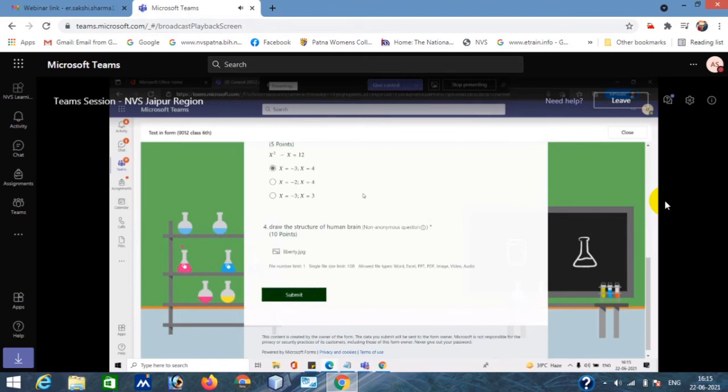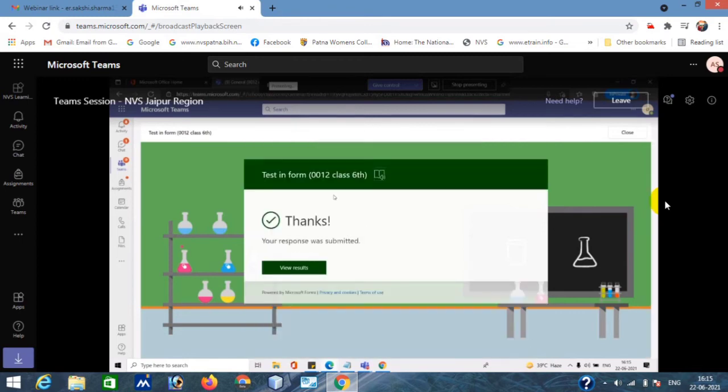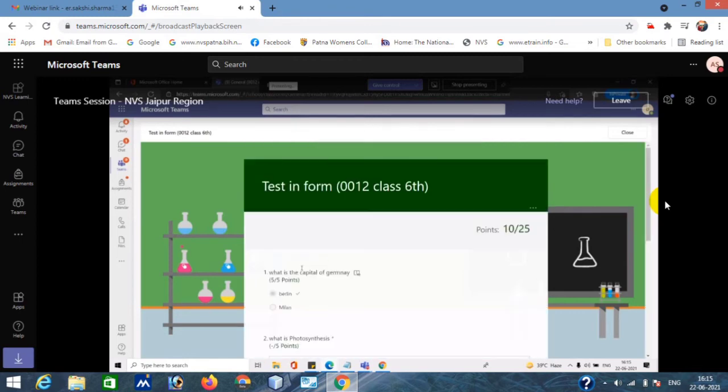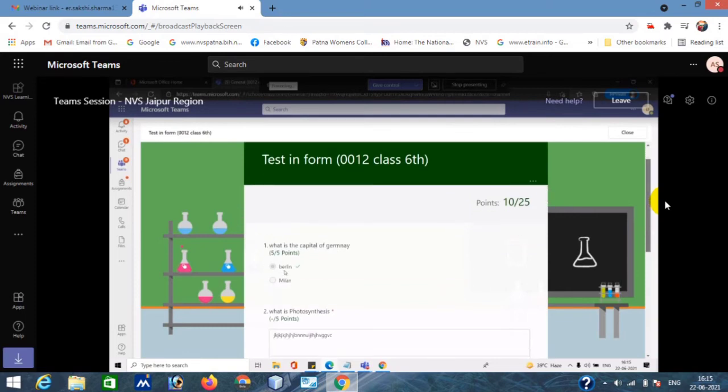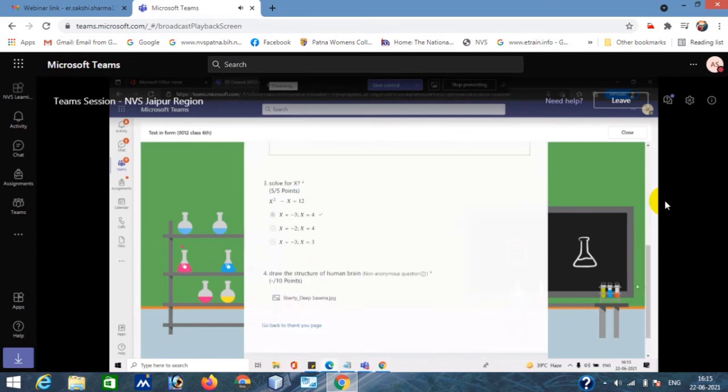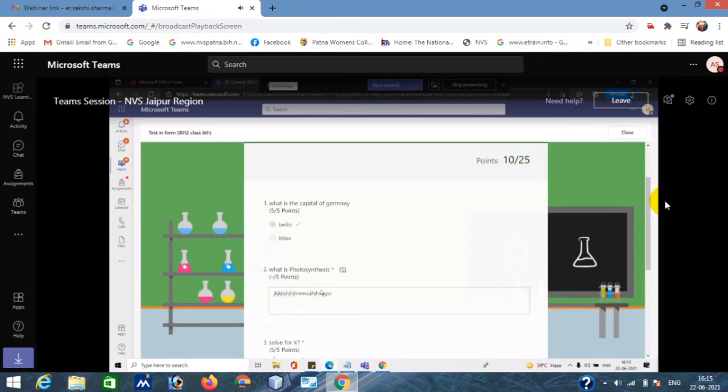Once the student submits this form, whatever questions he attempted, the system can check and provide the marks. So you can see 10 out of 25. Why? Because the system only checks two questions, one is this one and another is this one. The manual questions you have to check, and then you have to provide the points to the student, right?